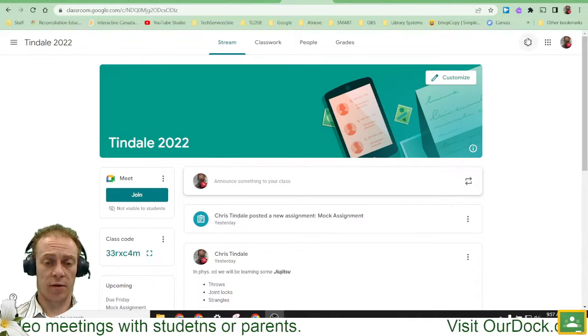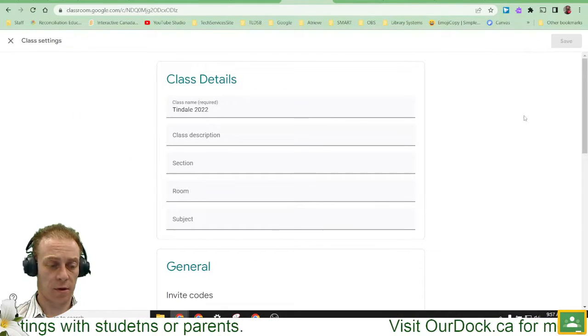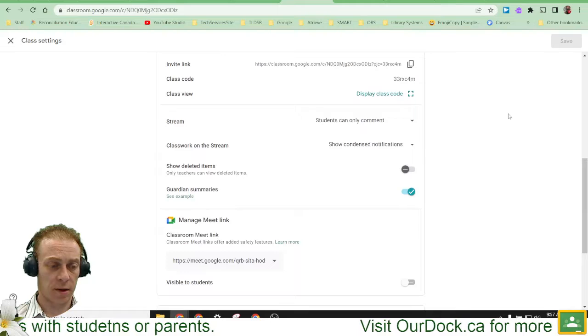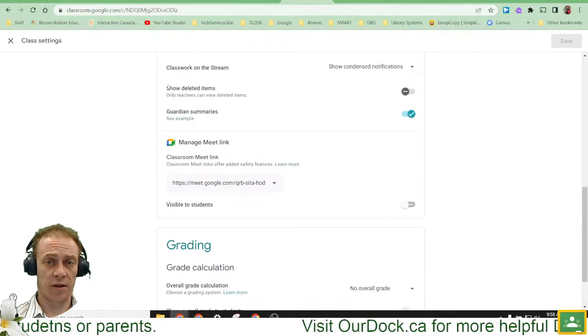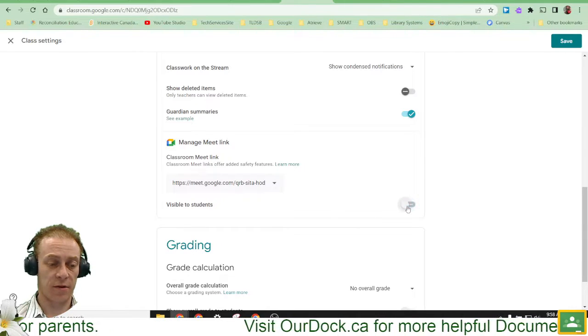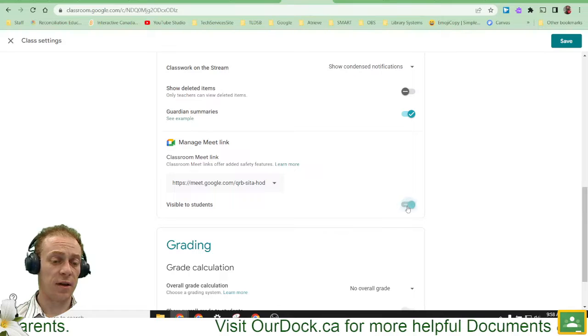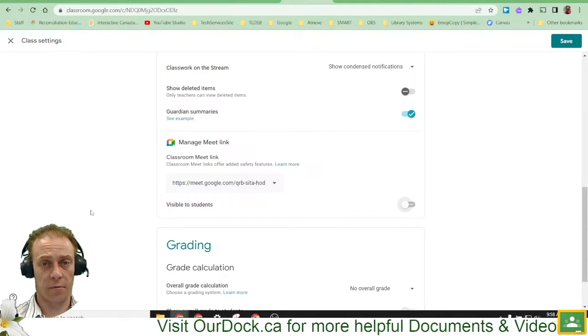I'm going to go ahead and jump into the settings and show you where this happens. So click the gear up in the corner, come down the list, and in the general section, I'm going to come down and I'm going to see Manage Meet Links. So this is where I toggled off the option for students to see that. So if I need to just hide it for some reason for a little while, you can just toggle that off and hit save, and it's good.